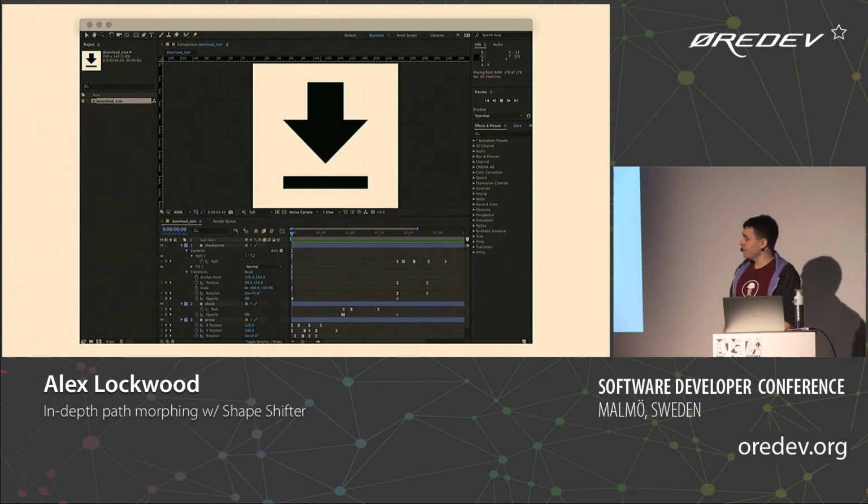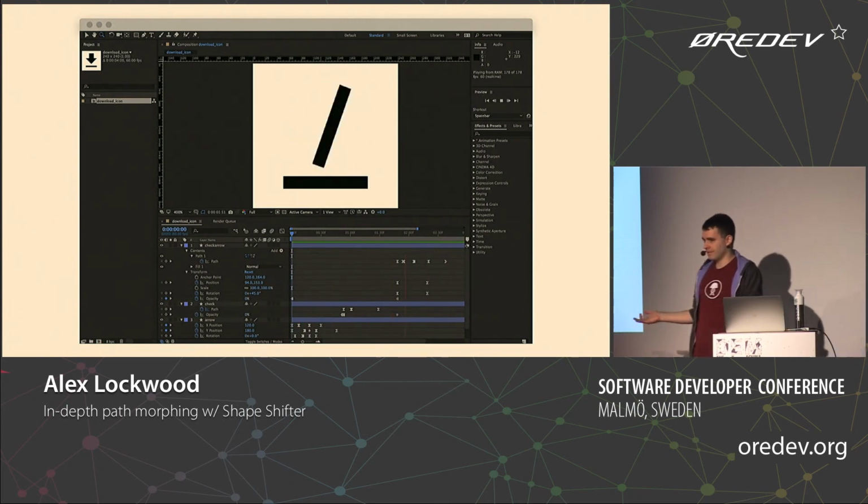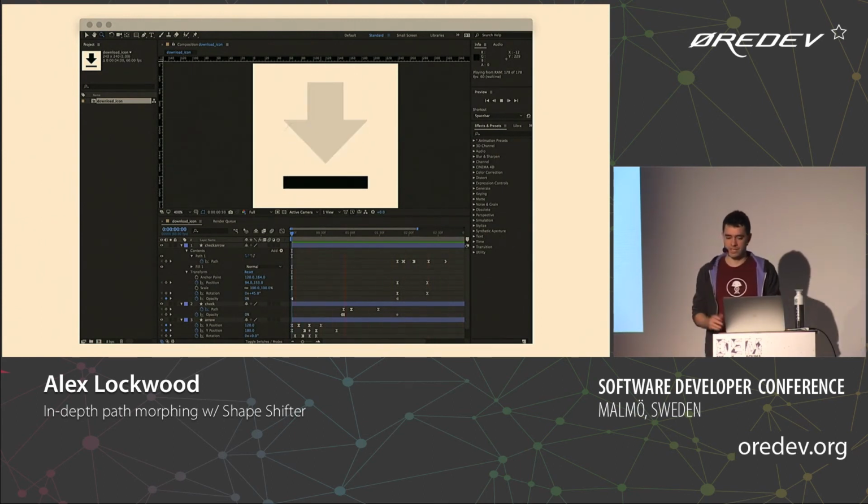And I want Shapeshifter to be something like this, a really slimmed down, free, open source version of After Effects that anybody can use and is easy to use to create icon animations.